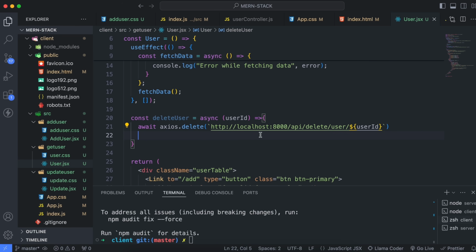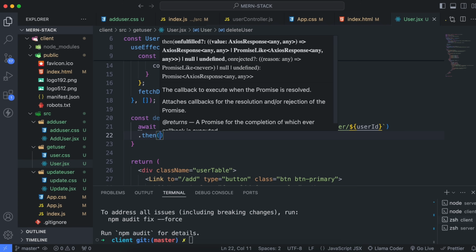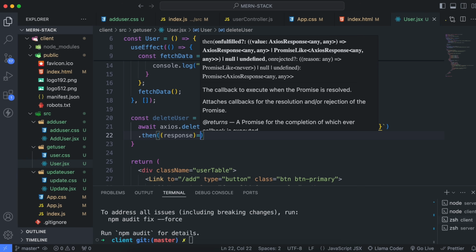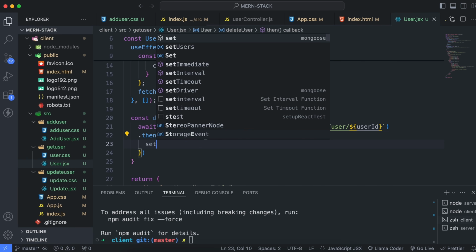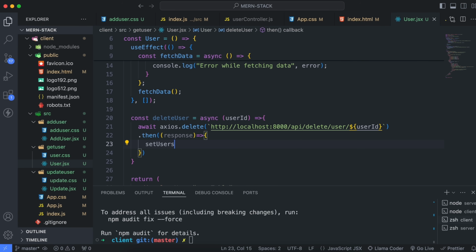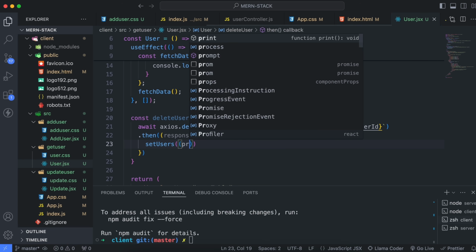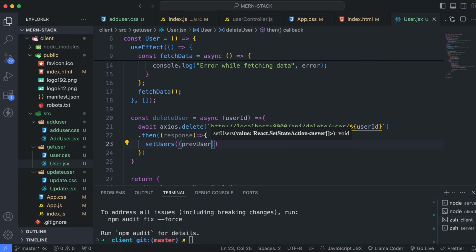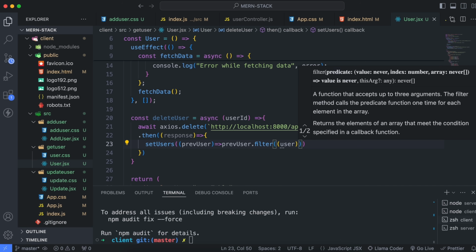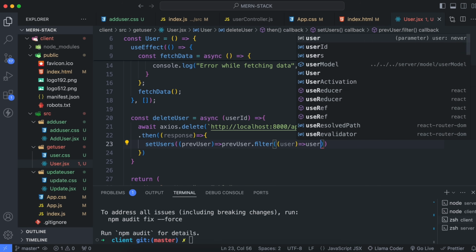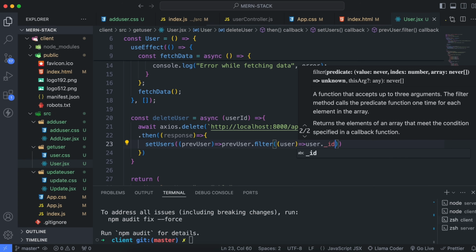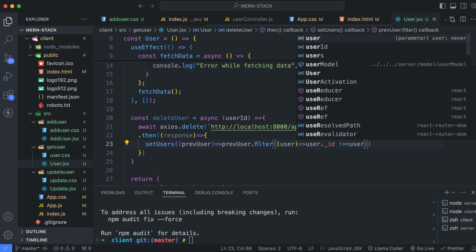For that, we will write the code dot then. Just type dot then and type response. In response, we will set the users. Just type setUsers, and we will set the user with the previous user. Just type previous user, and we will filter out by typing previousUser.filter. And inside here, we'll pass the user, and also we will compare the passed user ID with the provided user ID. So let me first of all type user ID.